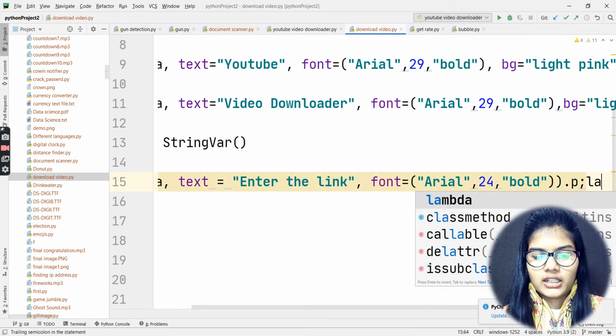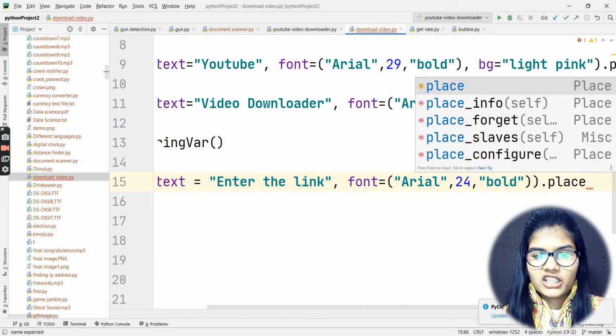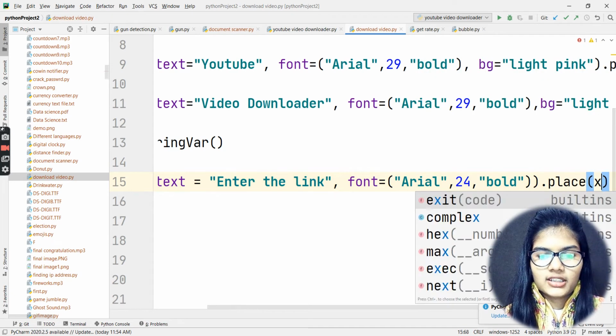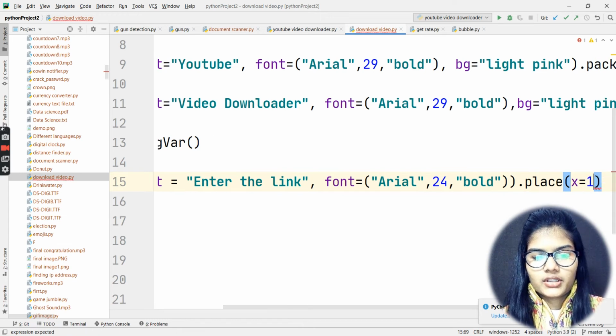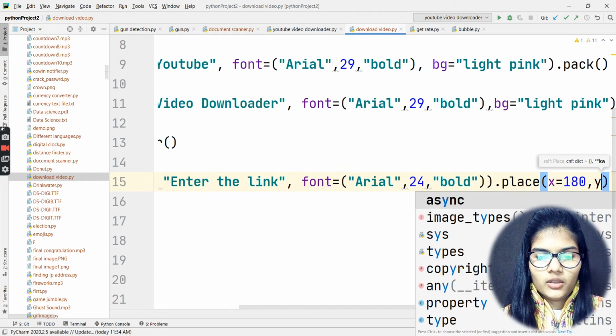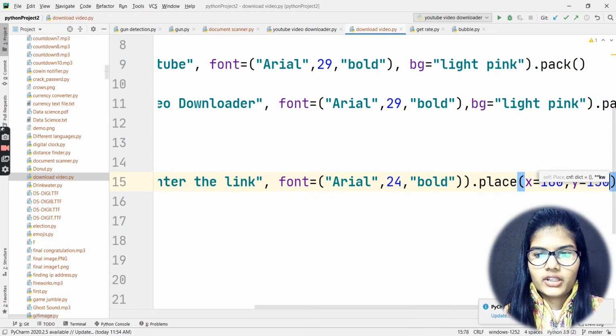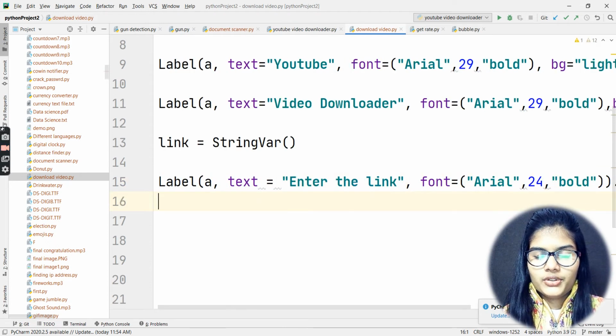Dot, and here goes the place function, right? And where to place it? Let's say the x value is 180, and let's say the y value is equal to 150. Fine. So these are the values at which I wanted to place this.